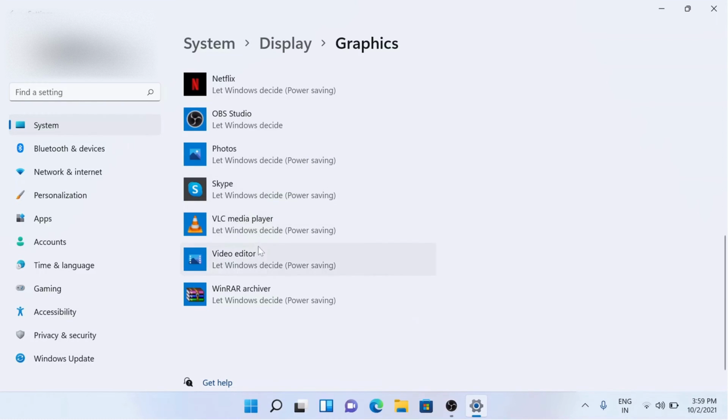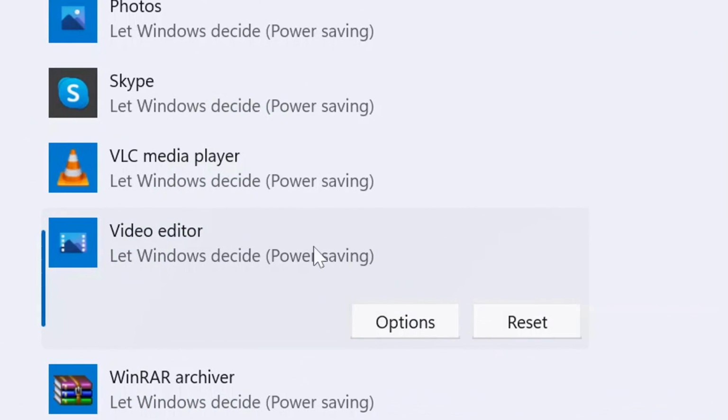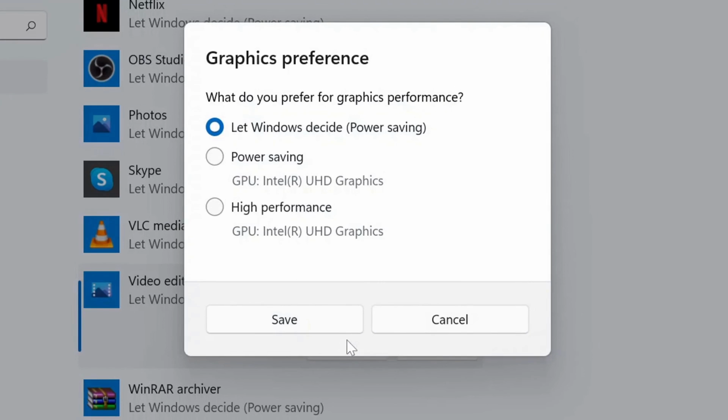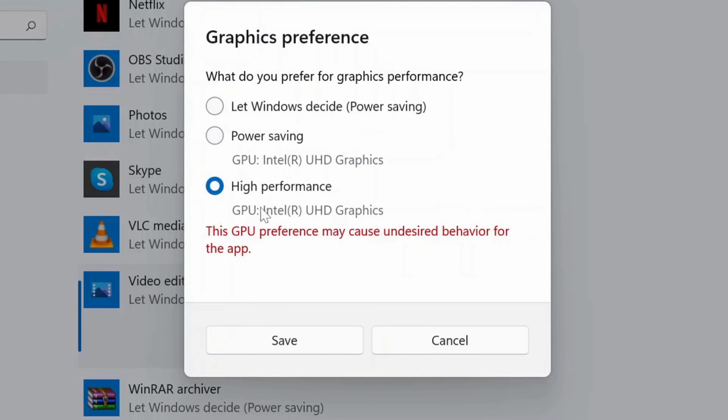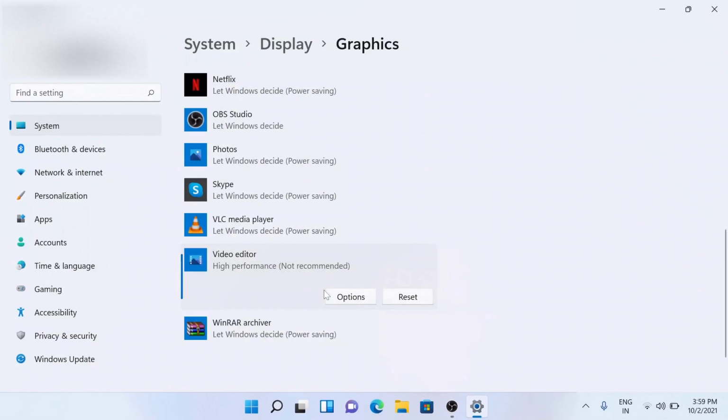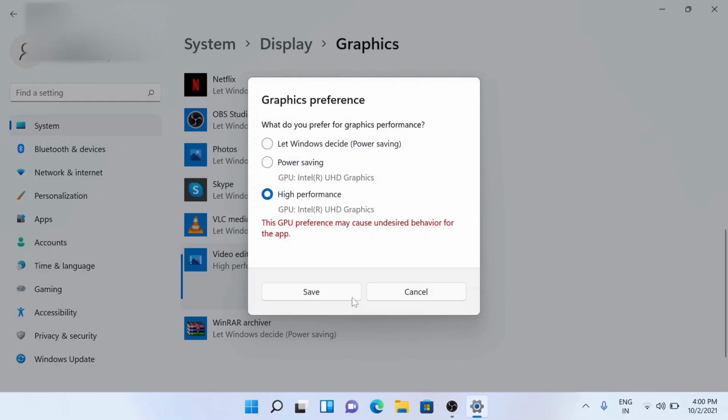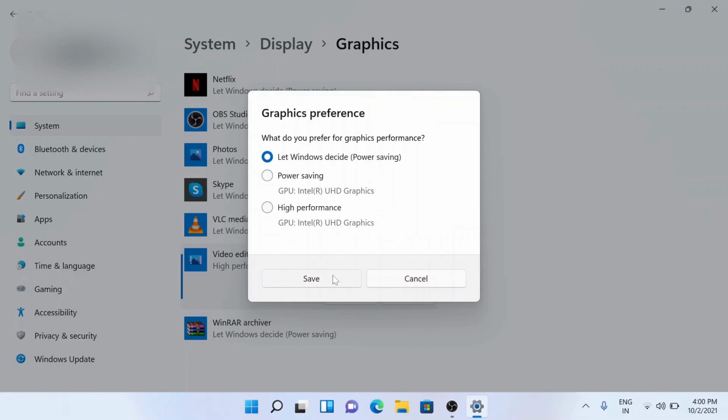So for example, I click this app which is the Windows inbuilt video editor and go to options, and here you get three options: let Windows decide, power saving and high performance. So you have to click this high performance, and no problem, just ignore this line and click the save button. And actually for this app the GPU is not recommended, so let's try with any other app.